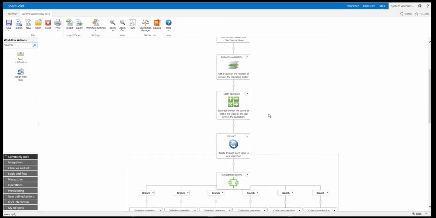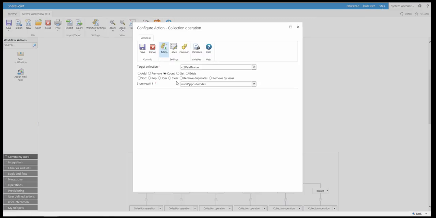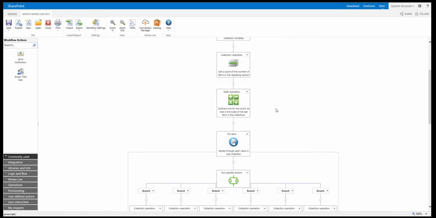Now what we want to do is figure out how many items do we have in these collections, because each of those collection variables will have the same number of items. And in our example of the XML, it'd be 3. So we have a collection operation. We're doing a count just on one of those collections. In this case, we're doing first name, and we're going to store the result in a number variable called num opposite index. Okay, done.